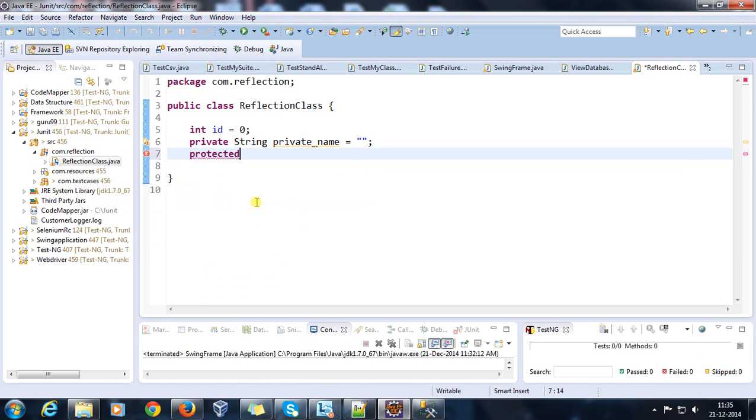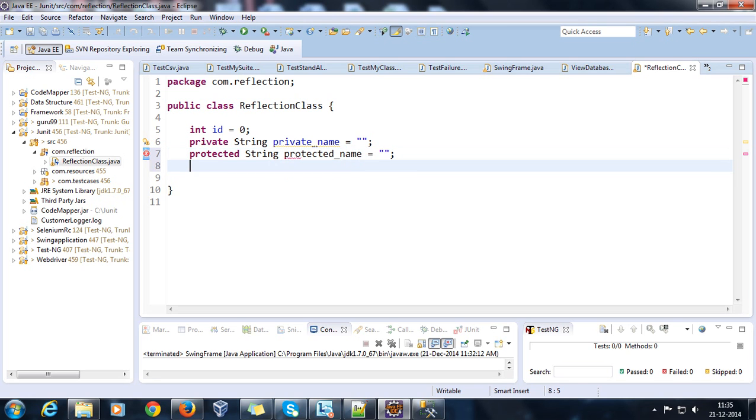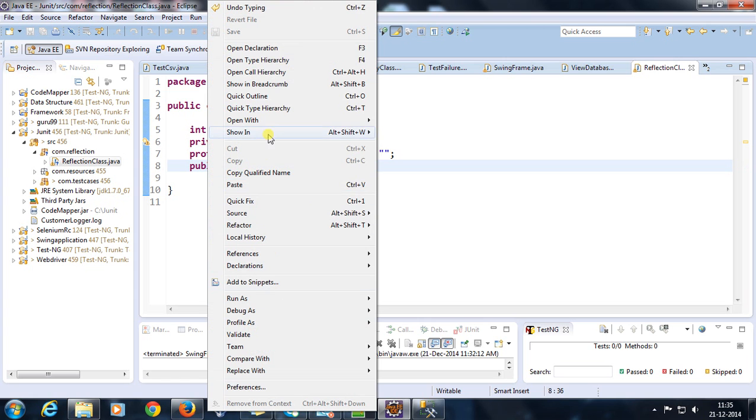Similarly, protected String protected_name and public String public_name. And also I will have getter and setter methods for these data members.